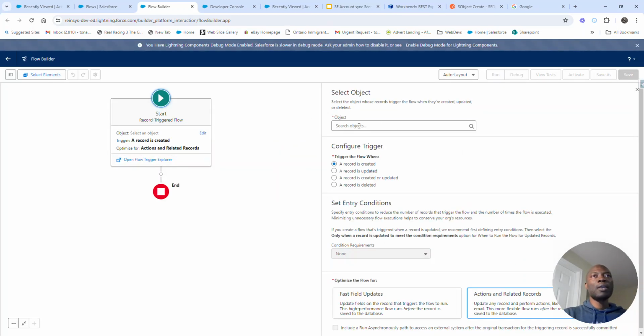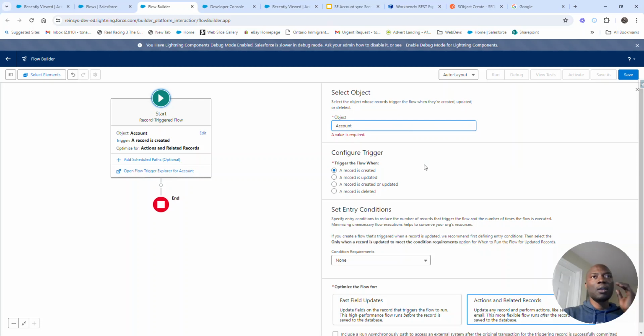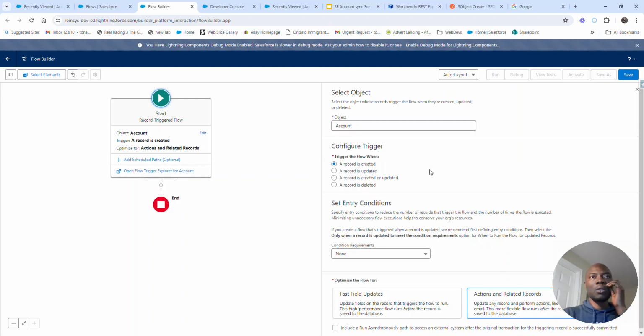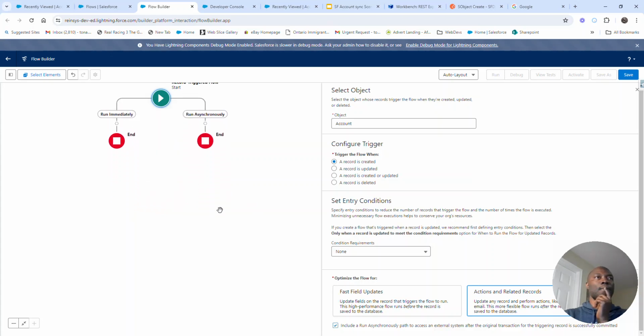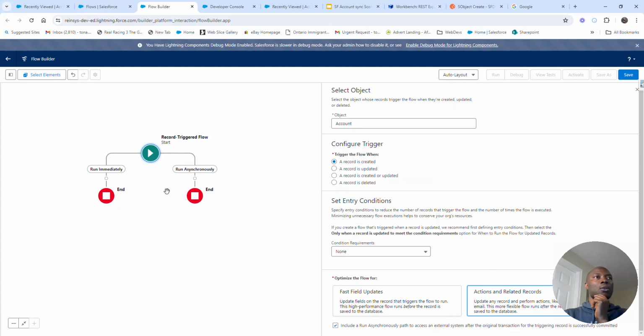Anytime an account is created, we pick Account, right? What else do we need to do? I don't want to put any condition, just create and push. For this, it has to be an after save, of course, because you are performing an asynchronous access. So do this. That's it. When the account is created, you run this and you run this.